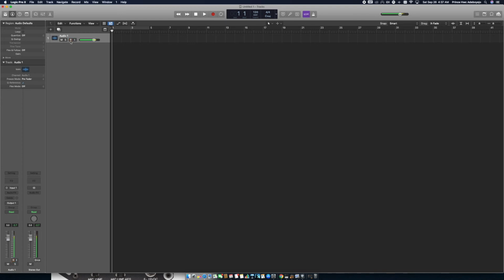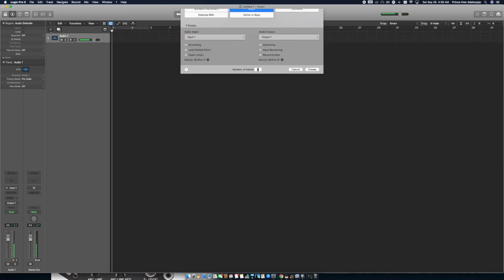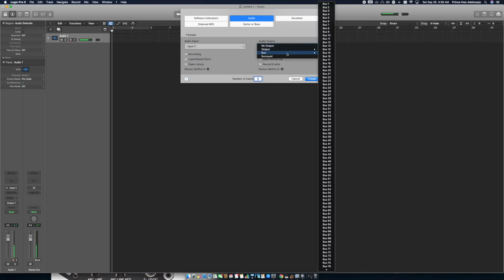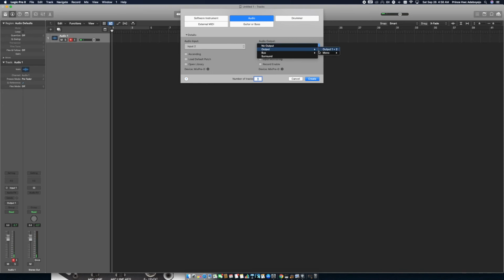So if I pan this left and right, this is my first mic. The second mic is not coming in. So I have to go in again, create another one. Input 2, output. So I'll go this one, and I still have my Miss Pretty.